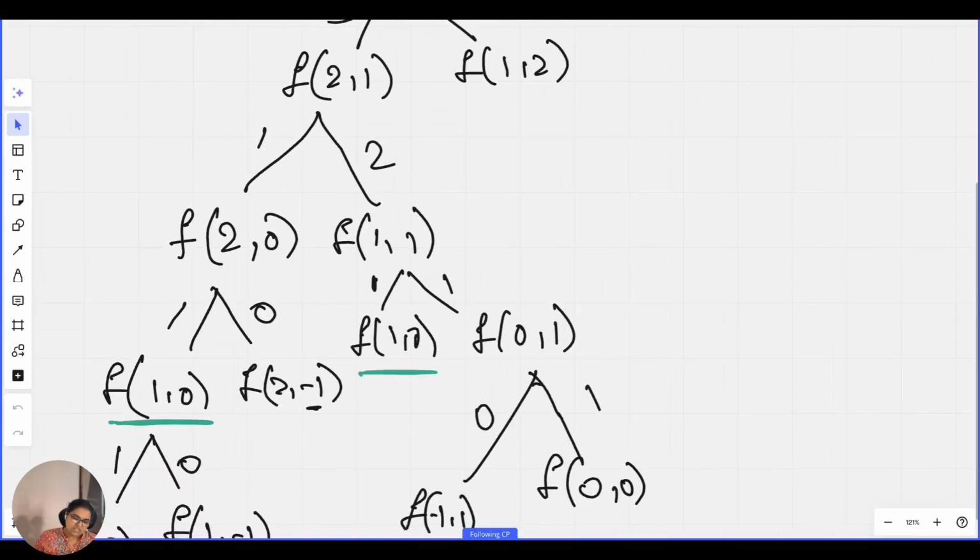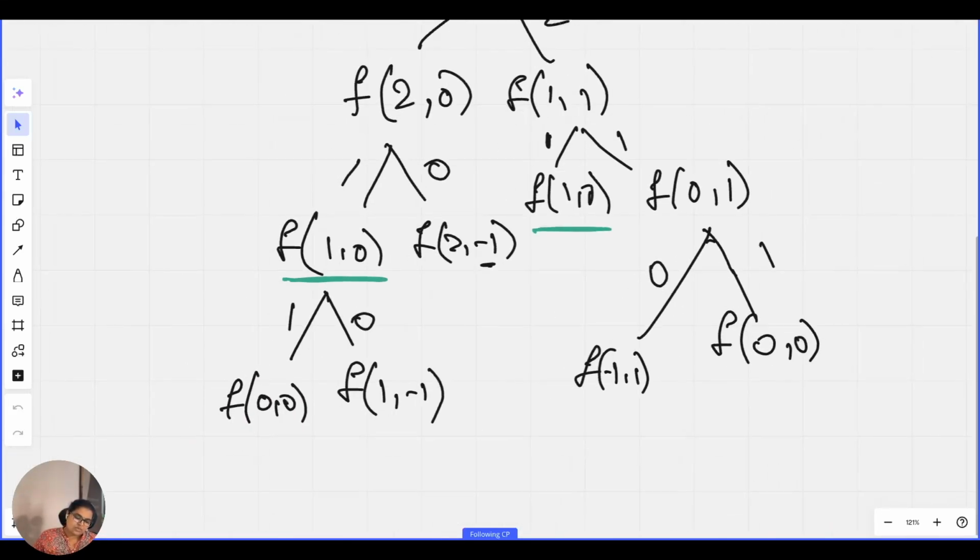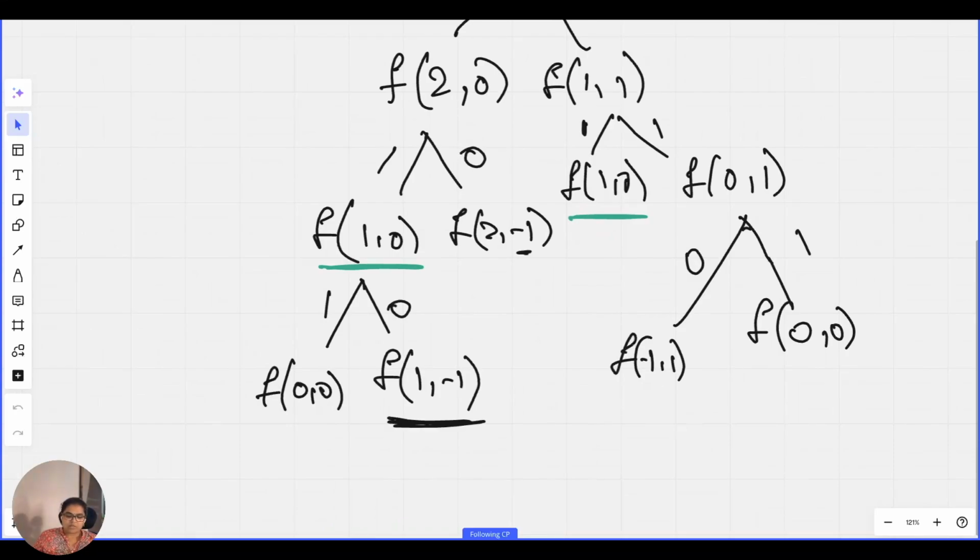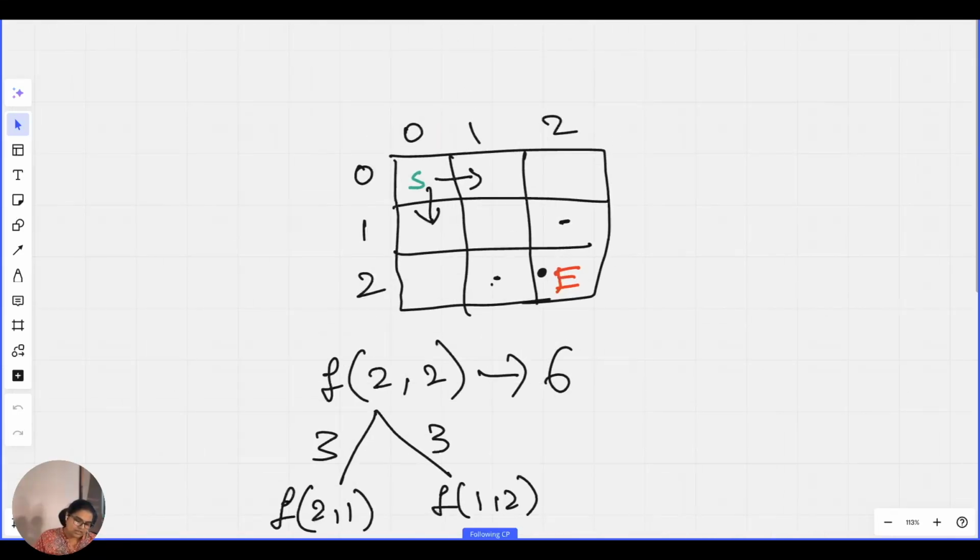What we are doing is, we know that f of 0 comma 0 is 1, and anything outside the bounds is 0. So we are recursively computing it, which is basically starting at 0 0, then computing 0 1, then computing 0 2, then this cell, and so on.